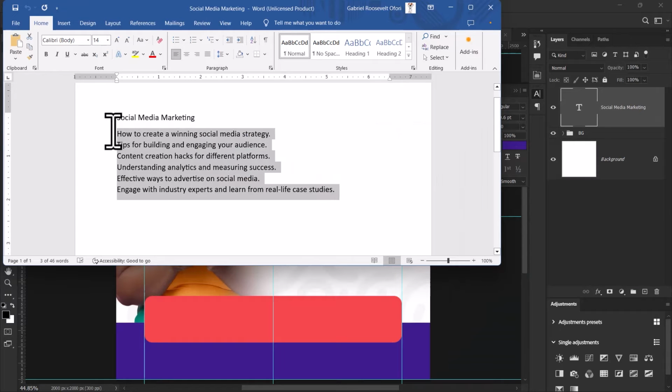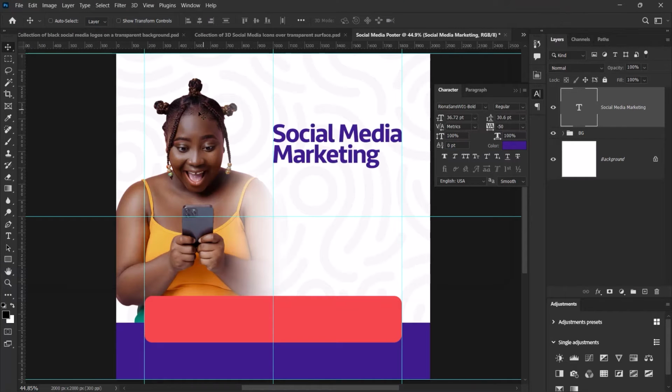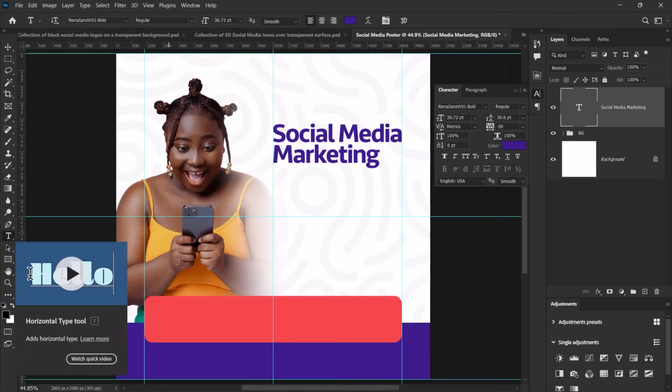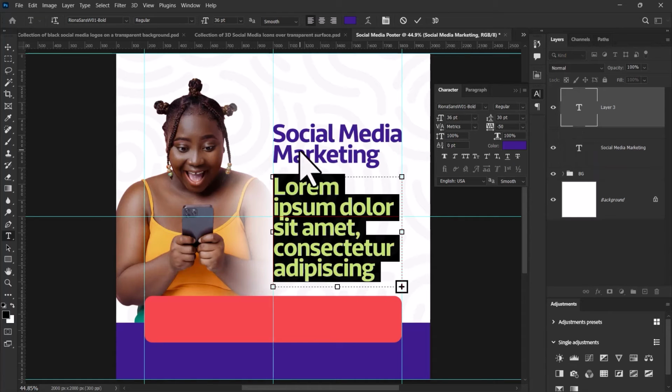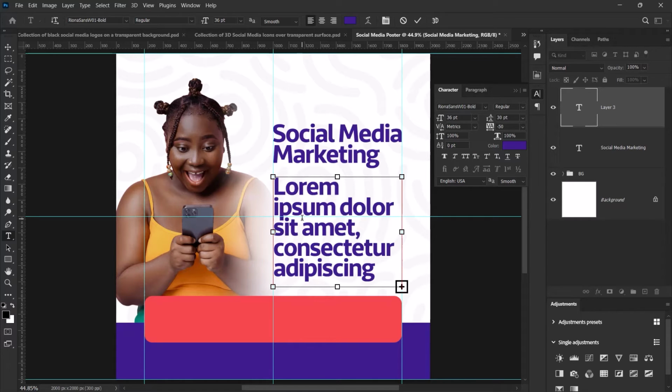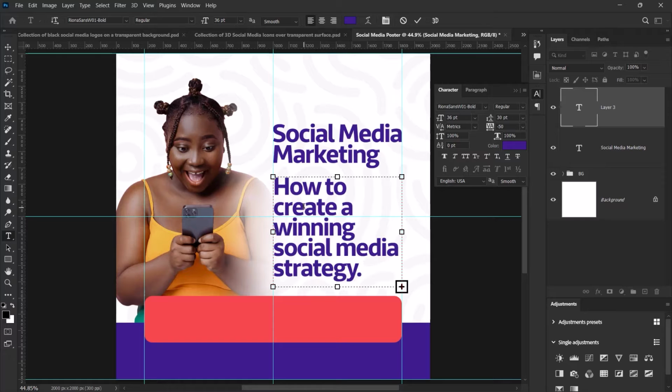Now let's copy the other text. So I'll select everything, press Ctrl C to copy, come back to Photoshop, select my type tool, I'll left click and hold and drag, draw something like this, and then release. So once you release, press Ctrl V to paste it. And then we could see that the text is too big, but don't worry, we'll be fixing it later.